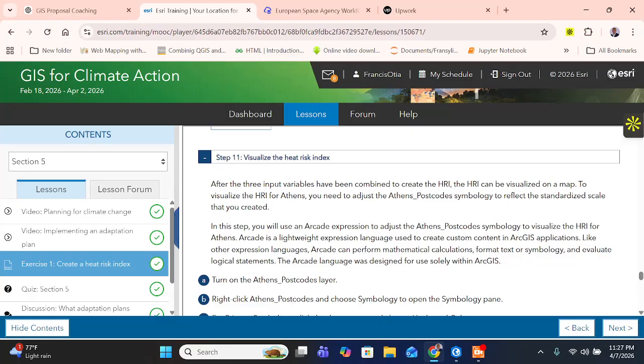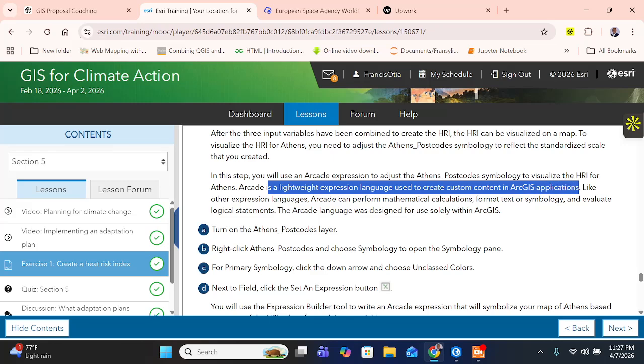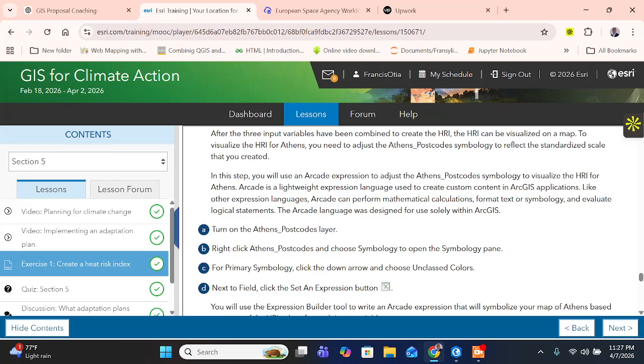After the three input variables have been combined, the HRI can be visualized on a map. To visualize the HRI for Athens, you need to adjust the Athens postcode symbology to reflect the standardized scale that you created. In this step, you will use an Arcade expression to adjust the Athens postcode symbology to visualize the HRI for Athens. Arcade is a lightweight expression language used to create custom content in ArcGIS applications. Like other expression languages, Arcade can perform mathematical calculations, format text or symbology, and evaluate logical statements. The Arcade language was designed for use solely within ArcGIS.